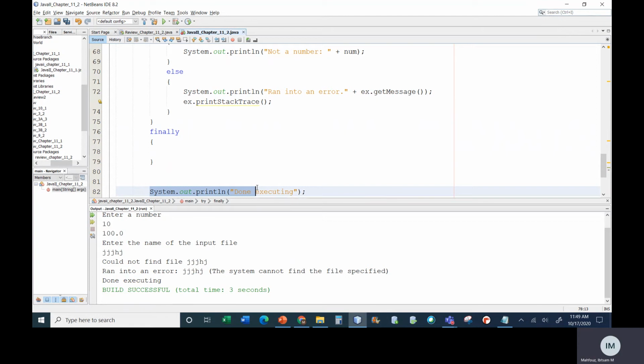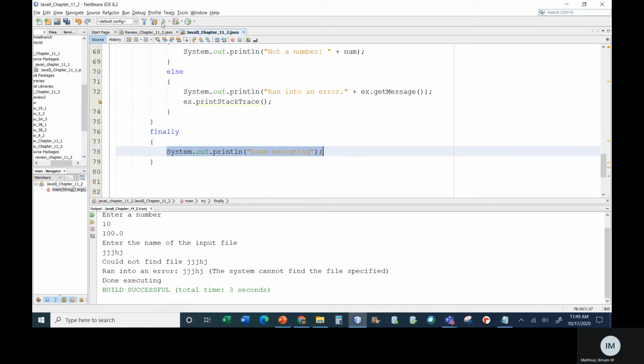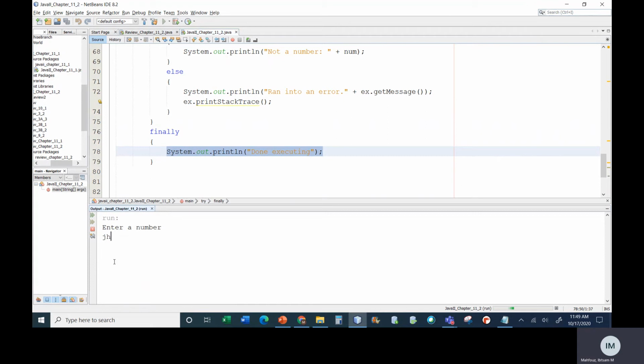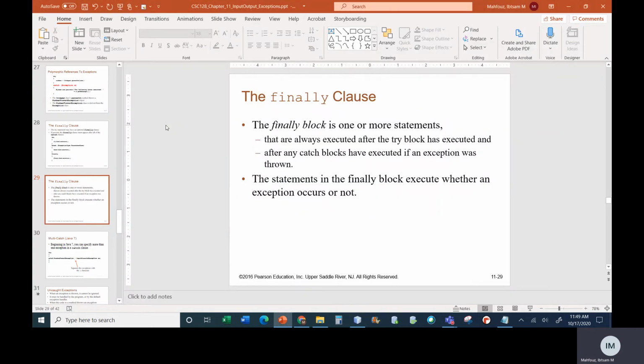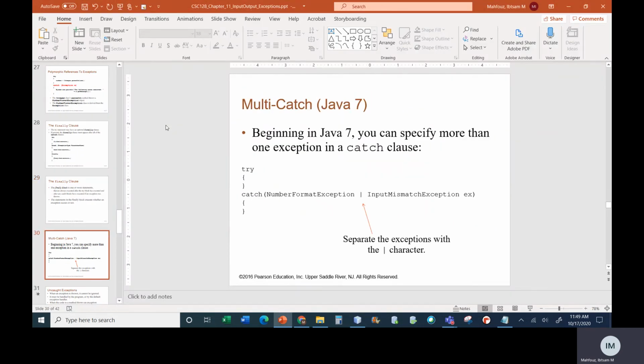Let's just move this one up here. Okay. And so regardless of whether an exception happened or not, it still says done executing. So this code is getting run either way. So it's not really useful because if you put it afterwards, it works anyways.